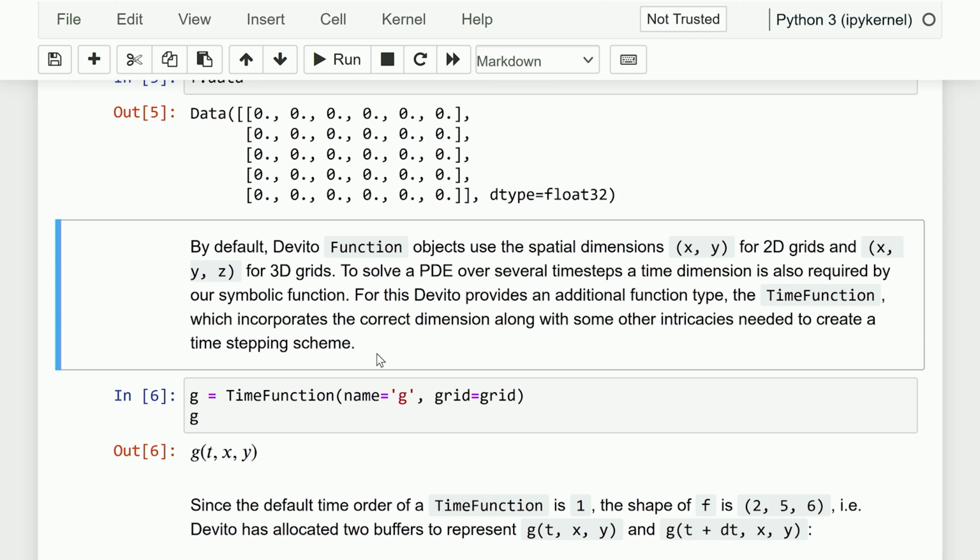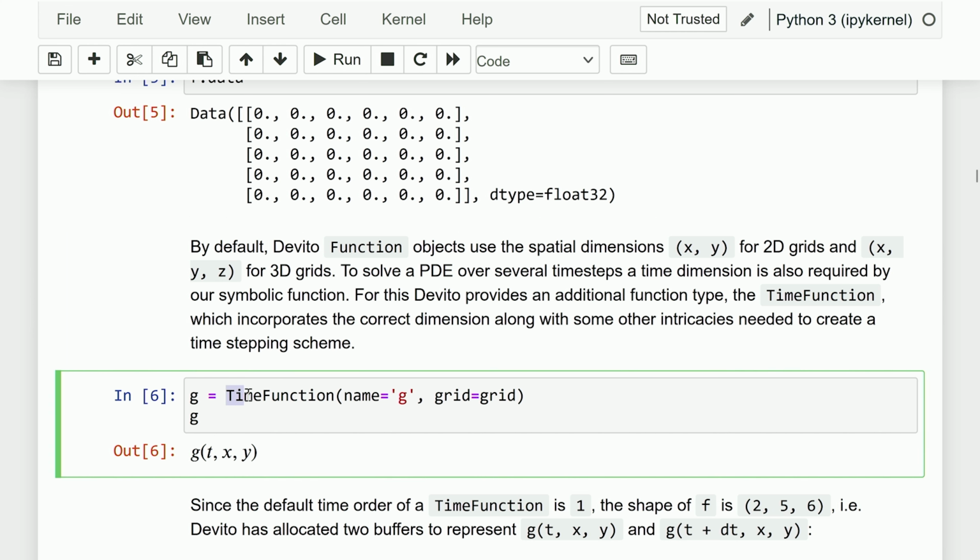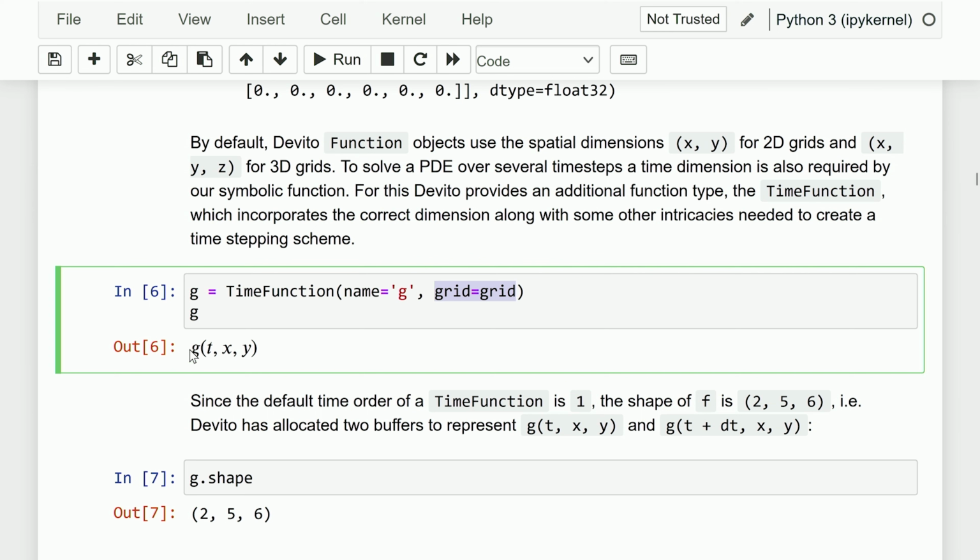If we want to define a time-dependent function, so a function which also has the time dimension in it, then we call the time function object. It's very similar to how we define functions, but now we call TimeFunction. Again, we give it a name and tell it which grid it exists on. And then when we print out our time function, we can see it now has the added dimension of time as well as the 2 spatial dimensions, x and y.